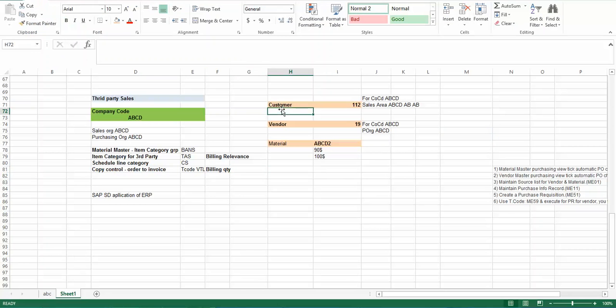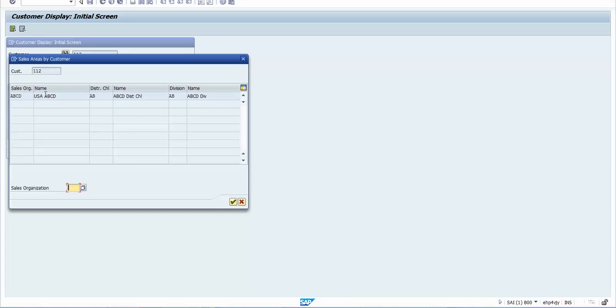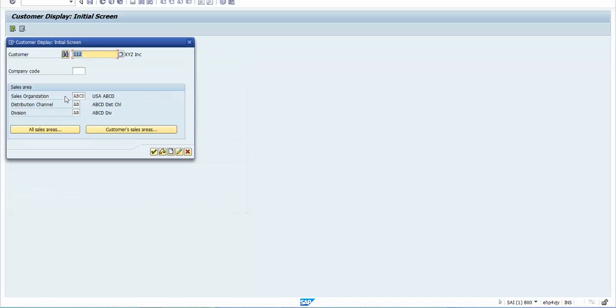So I'll just mention the transaction code over here, XD03, XK03, MM03. So here I enter the customer number, it is 112, and if I click on the sales area part, it will show me the sales areas for which this customer is created. So as we have the default sales area, this is the sales area for which this customer has already been created. So when I click OK, it will show me the details of the customer or display the details of the customer for which I have created this customer.